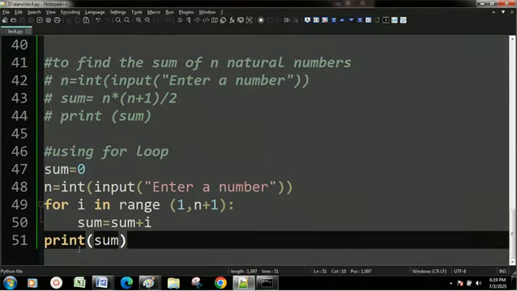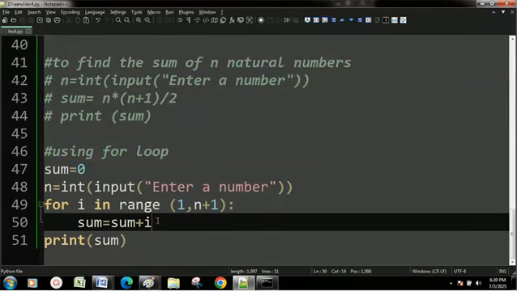You might think, why haven't we indented or given 4 spaces before print? This is because we want this for loop to change the value of sum till i is equal to n, and then at the last we print sum. It's okay if you didn't get it. I'll explain with an example. If we take n equal to 4, then i will go from 1 to 5, with 1 included and 5 excluded.